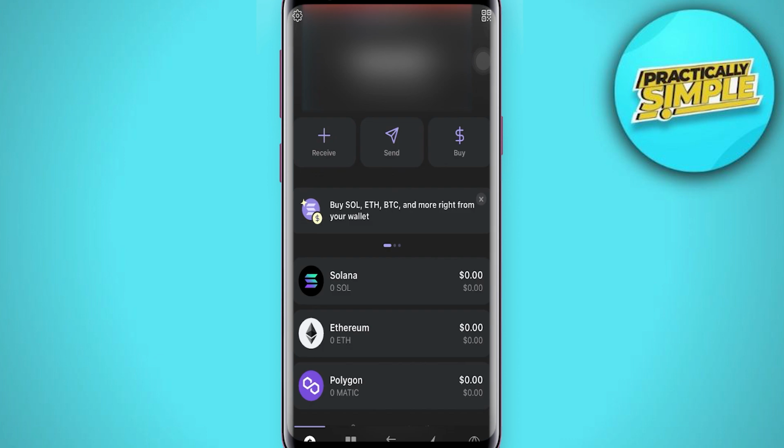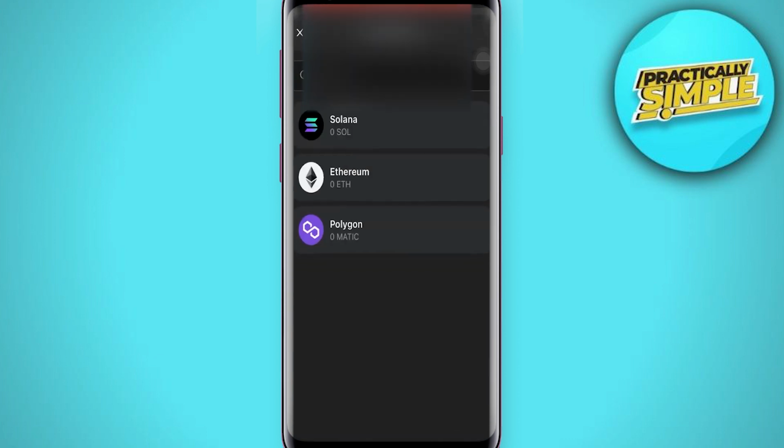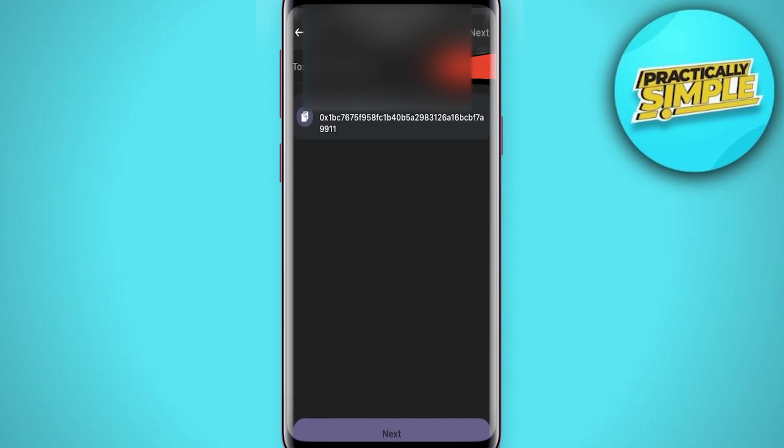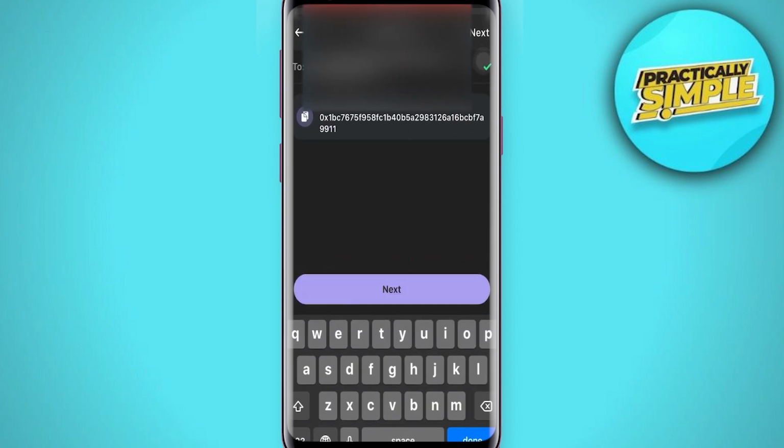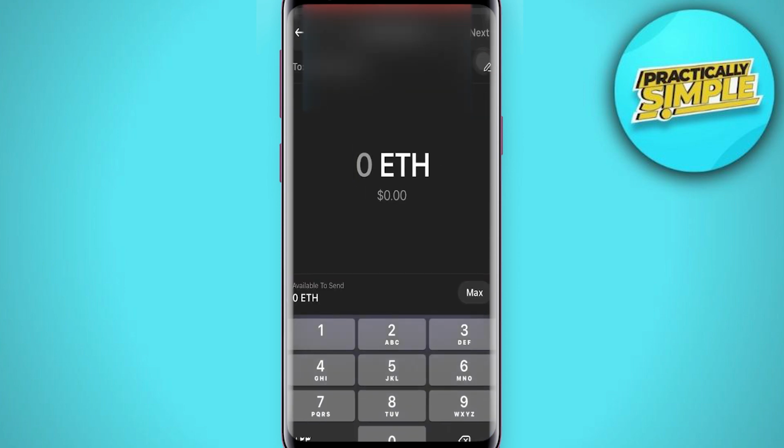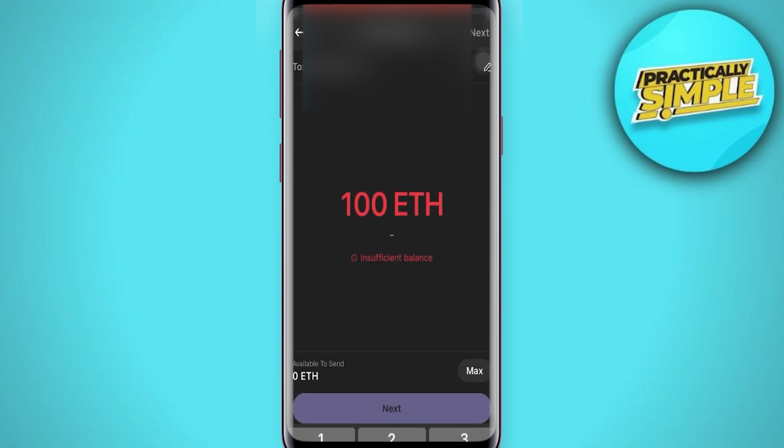On the home page, tap on this send button. Inside it, select Ethereum and then paste the address which is copied. Now enter the amount of Ethereum you would like to withdraw and tap on next and complete the transaction.